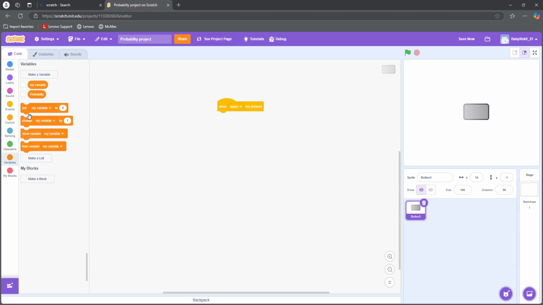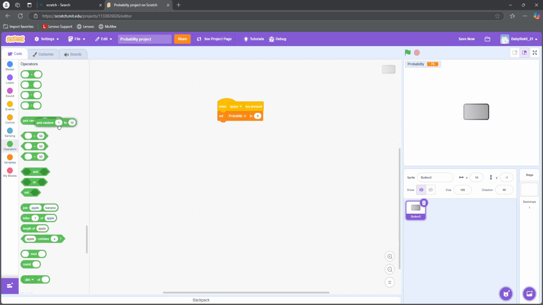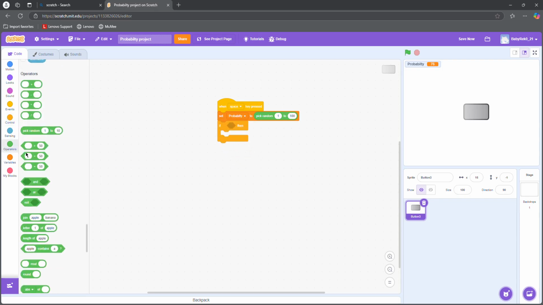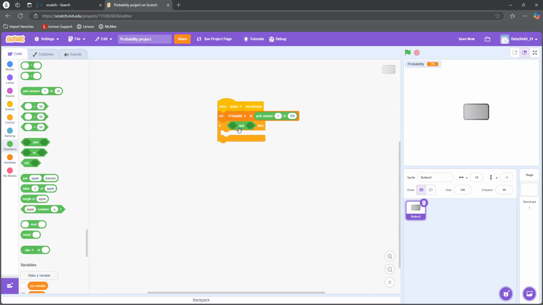I'm calling it probability. So you're going to set probability to, and then you're going to go to operators and get pick random. Now you can have it 1 through however many you want. I'm going to do 100 for the sake of this video. So, have an if then, and then we put an and block. If blank and blank is true, then something will happen.